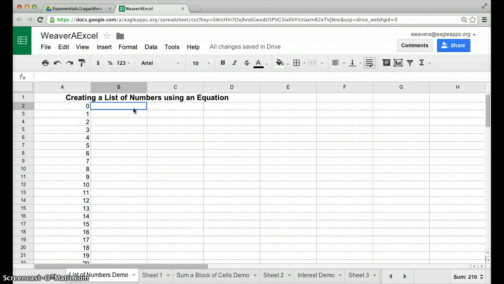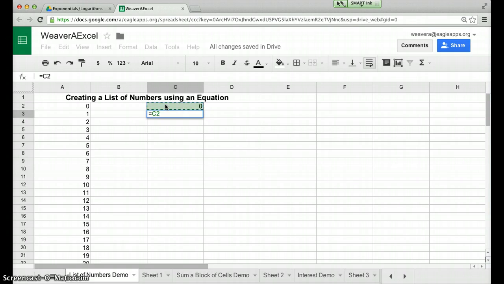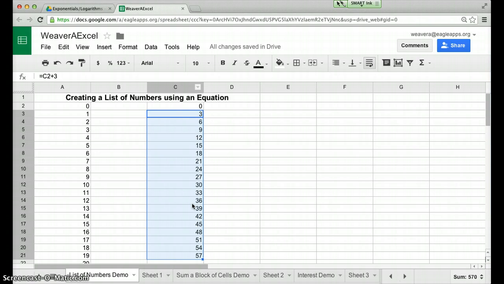Okay? Let's say I wanted to make a list of numbers that count by 3. So 0, 3, 6, 9, okay? Every third number. I want to start at 0 again, but this time, to get from 0 to 3, I took the previous number and I added 3 to it. Okay? So if I do this fill handle, I should get all the multiples of 3. They added 3 each time. Okay? So that's just the first demo I wanted to do.